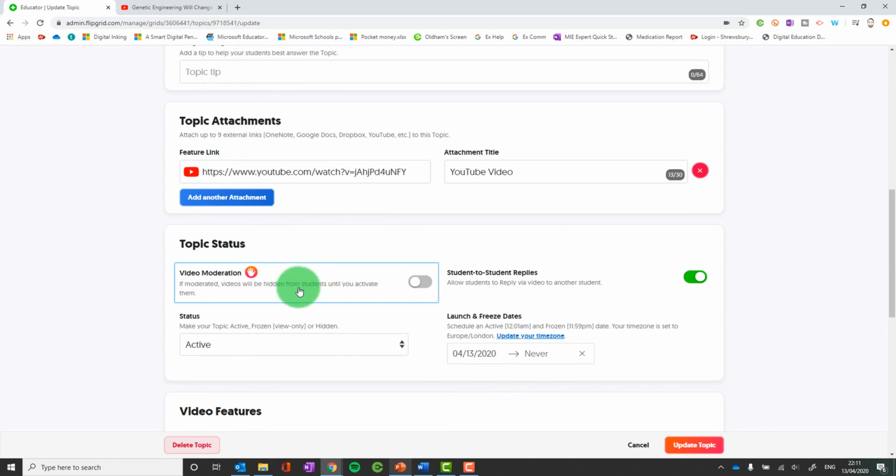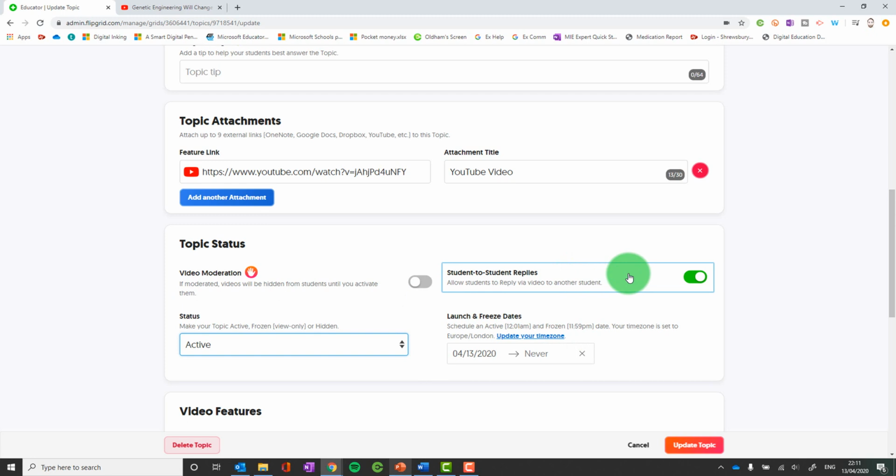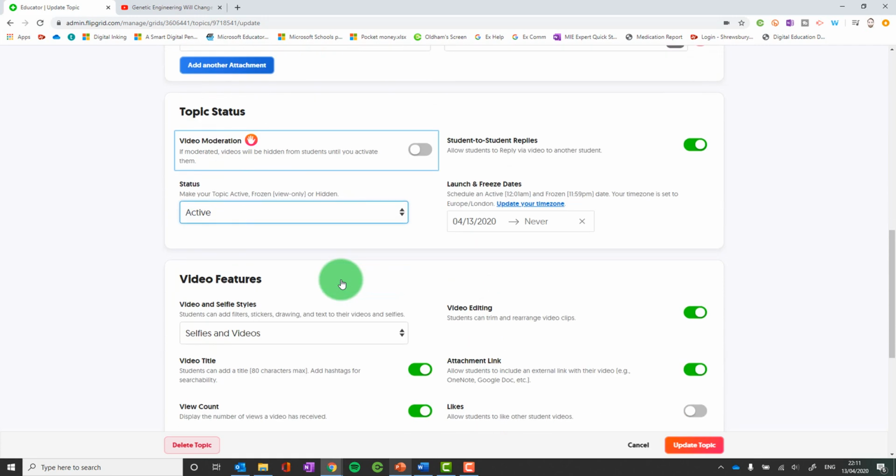In terms of other options, you've got some options here in terms of controlling the status of the topic. So you can start it as hidden if you're not ready to launch it yet, or you can in fact schedule it here in terms of when it becomes active and when it becomes frozen. You can switch on student replies if you want them to be able to reply to other videos, although sometimes you may want to switch that off, and you may want to moderate what gets uploaded, so you can switch that on and it won't go onto the topic publicly until you have approved it.